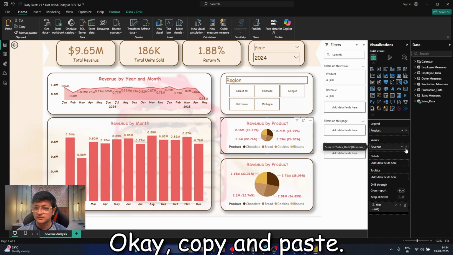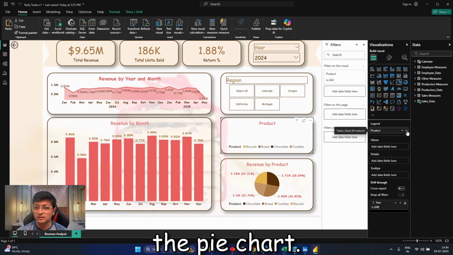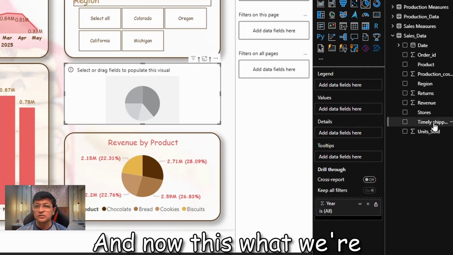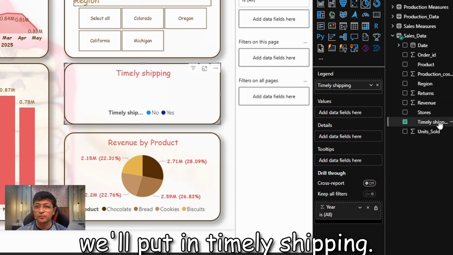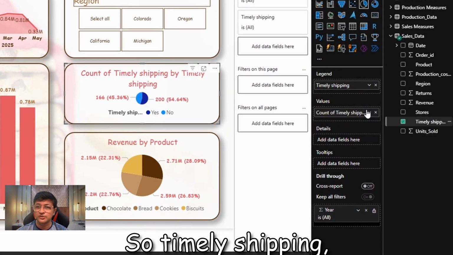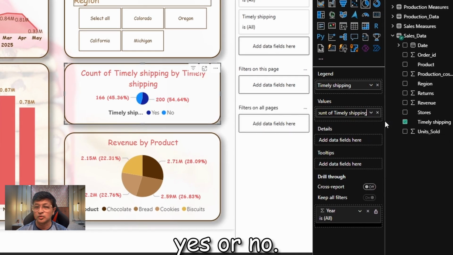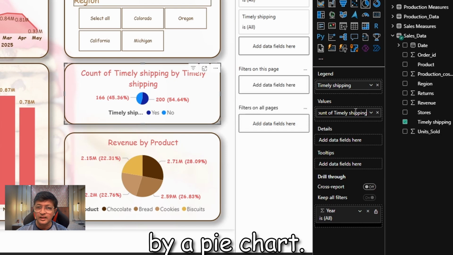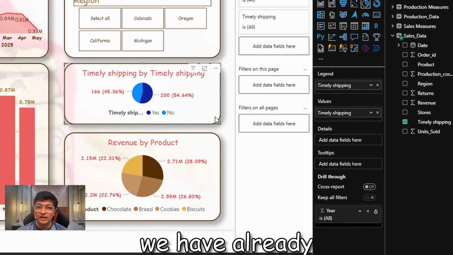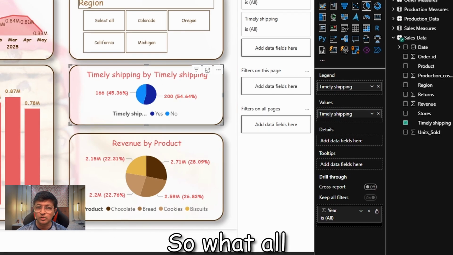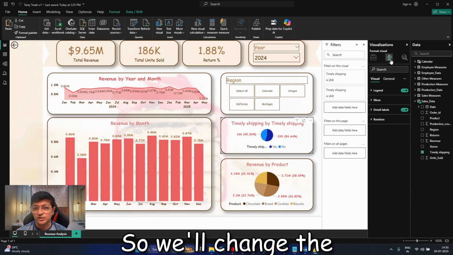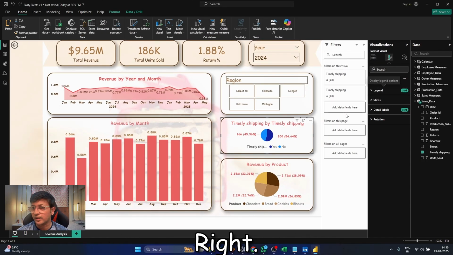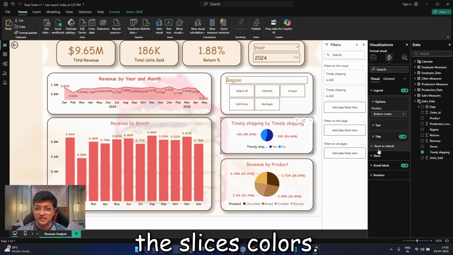Okay, copy and paste. So we'll replicate the pie chart. And now what we are trying to do is we'll put in timely shipping. So timely shipping, yes or no. So it'll show us by a pie chart. And then again, we have already learned the formatting. So what all we can do. So we'll change the formatting over here. We'll change the slice colors.